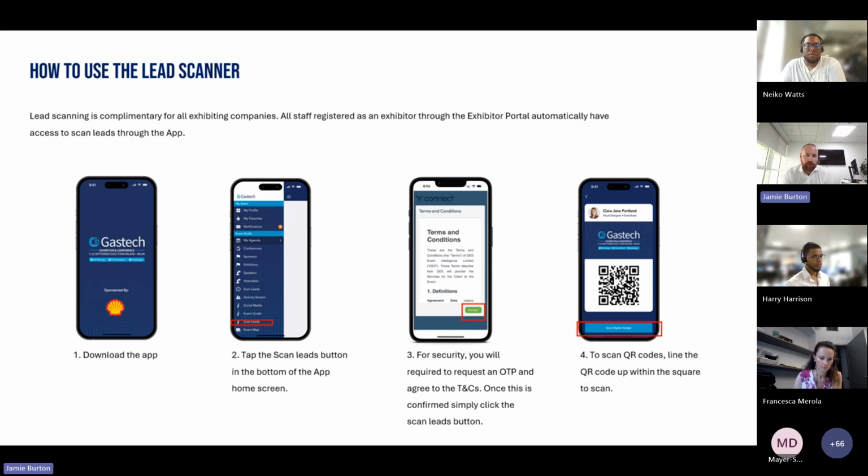The first time you use this, just for security, it will ask you to receive an OTP and to agree to the terms and conditions. And once that's done, you can literally just hover your camera on your phone across the contact's QR code, and it will automatically scan them. Very, very simple. You don't need to click anything to scan it. It will do it automatically. But yes, please make sure that they are registered exhibitors for them to get that functionality.